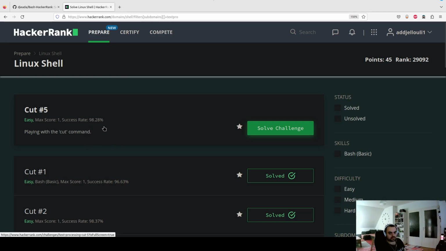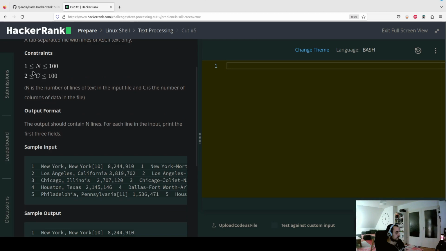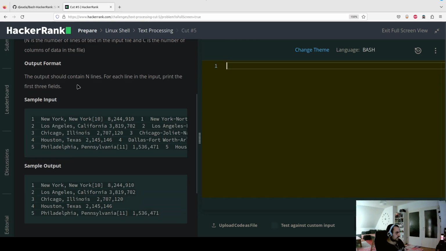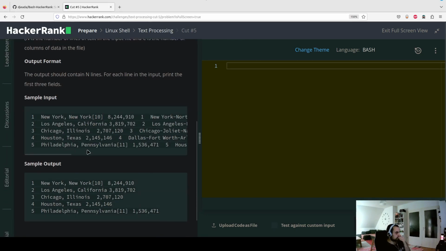I think they shouldn't make it 9 tasks. It's pretty extreme because it's almost the same stuff. And here first we are getting something a little bit different. Given a tab delimited file with several columns, print the first 3 fields. A tab separated file with lines of ASCII text only. Okay, so n is between 1 and 100, and C, the number of columns, is between 2 and 100. Perfect. And what they want us to do, the first 3 fields. Okay, so the first 3 columns in this case.